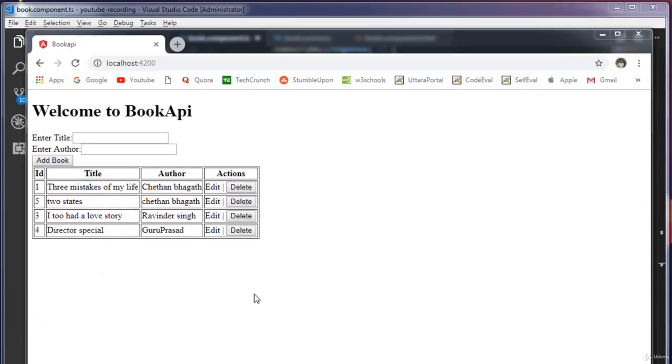In the previous video, we discussed the delete operation. In this video, we're going to do the update operation. The update operation is a little bit different from adding a book and deleting a book. We're going to do this in two steps. The first step, we need to convert this edit text into a button.